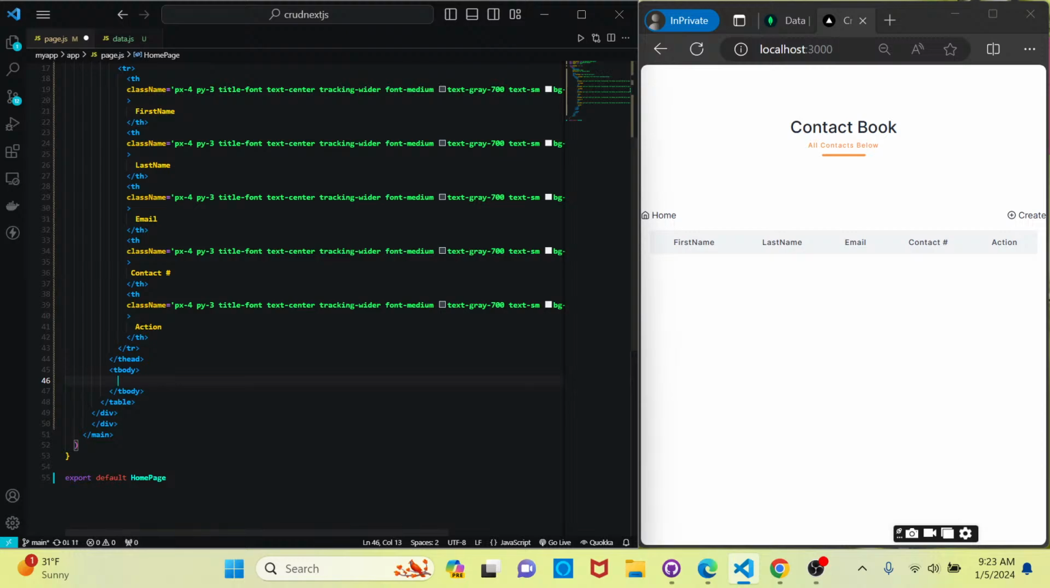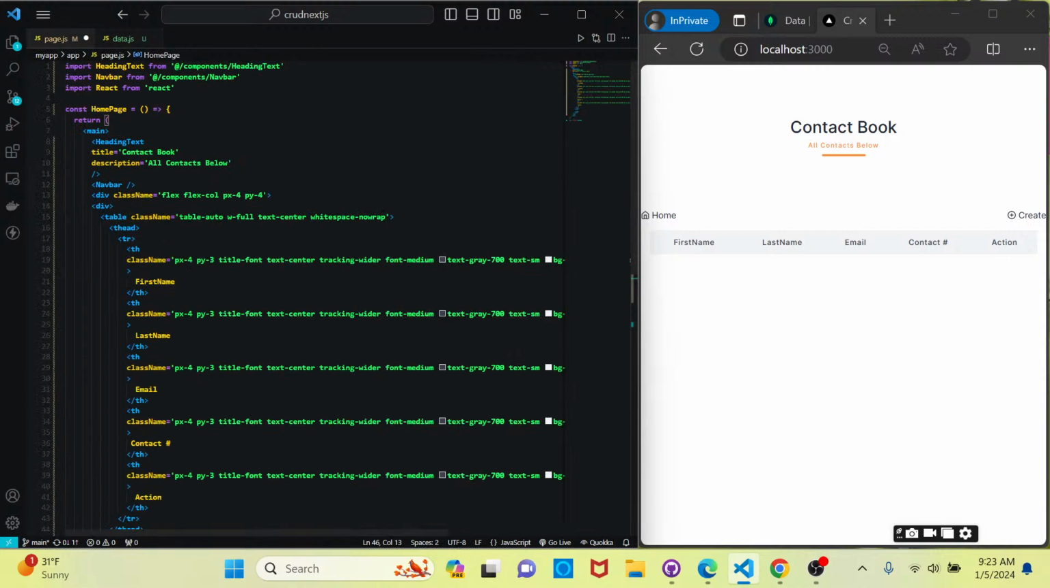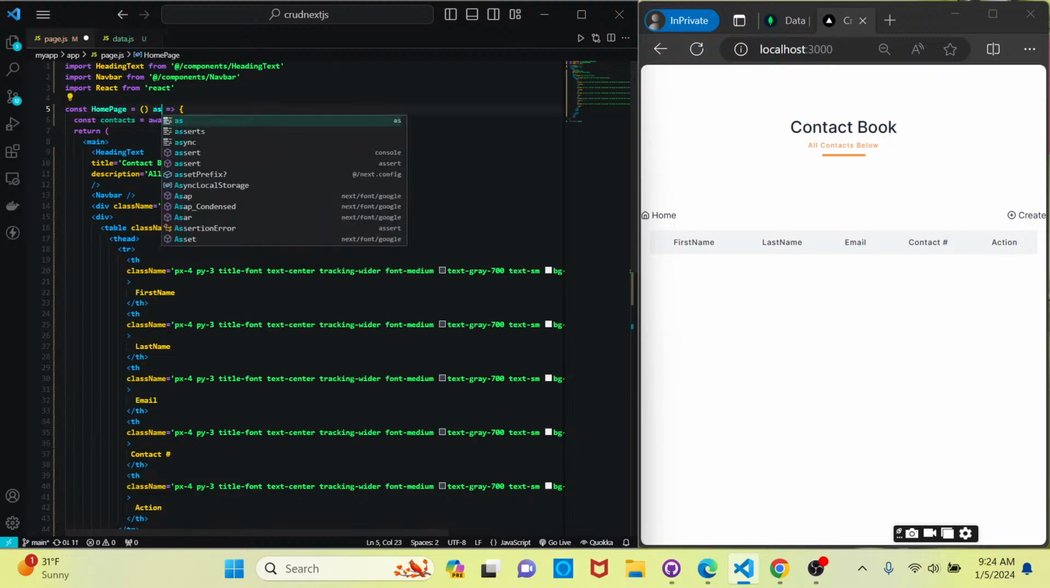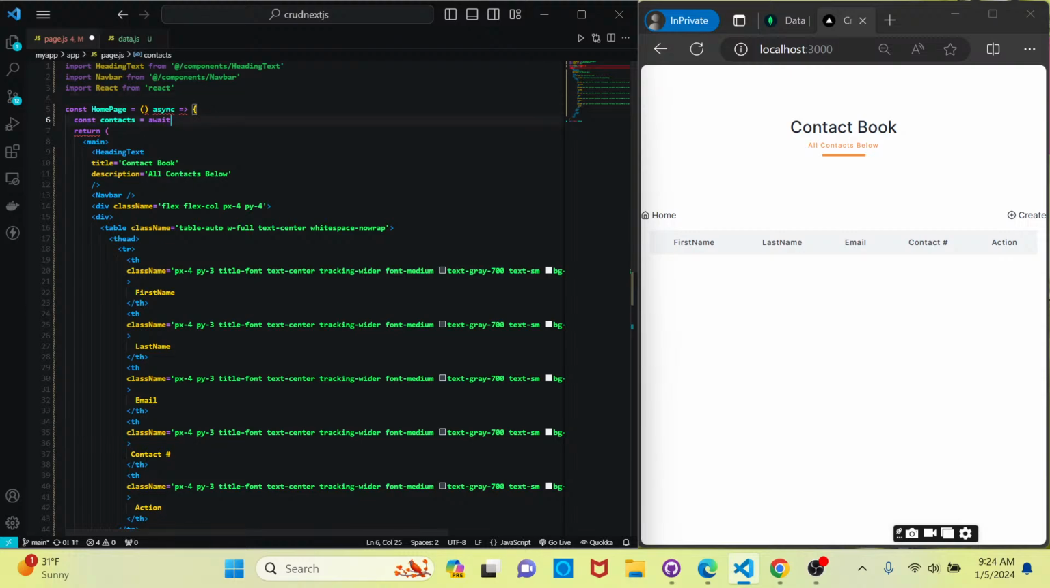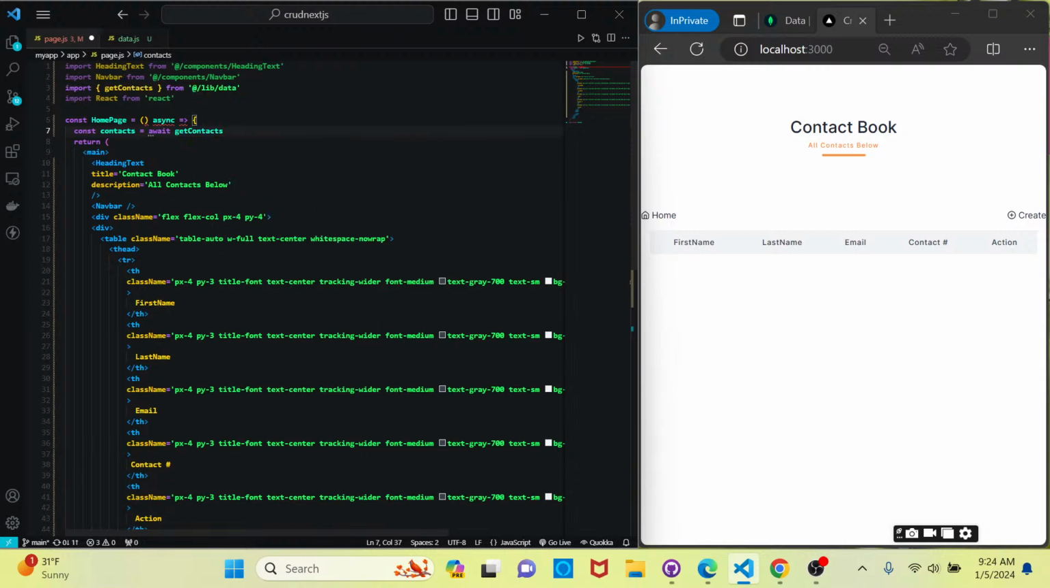The first thing we'll need to do is gain access to the function that we just created. So if we go back up to the top and underneath the home page, let's give ourselves access to it by creating a variable named contacts and setting it equal to await. And we'll need to make this async since we have an await there. And go ahead and begin to type in get contacts. And it should automatically import in.